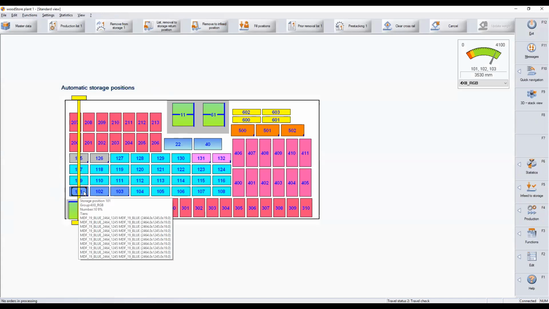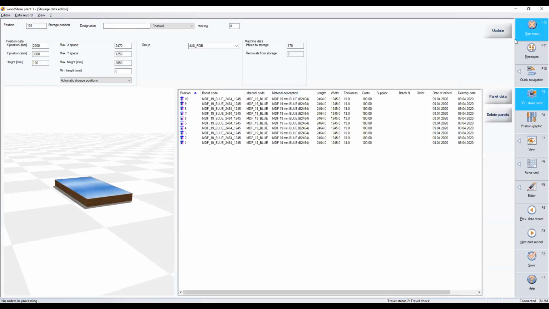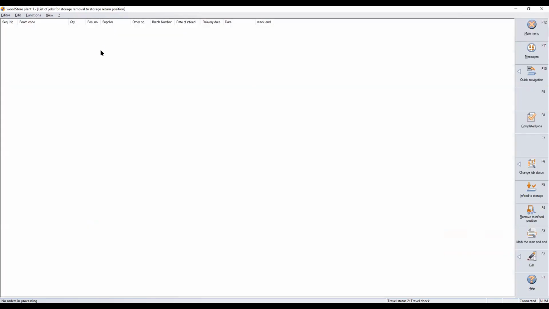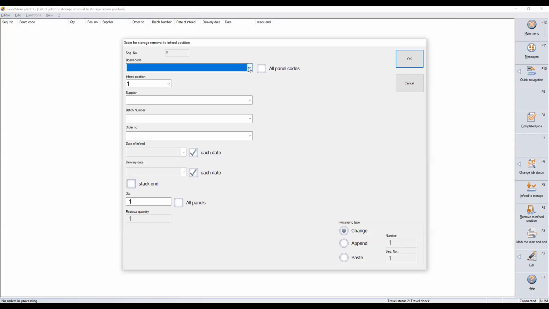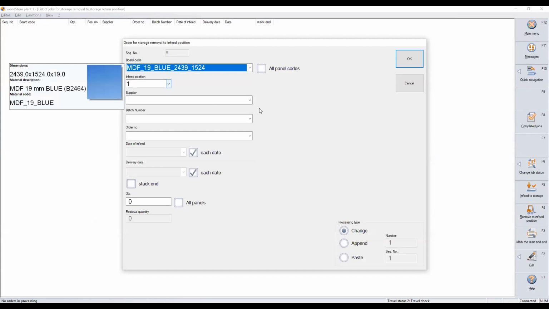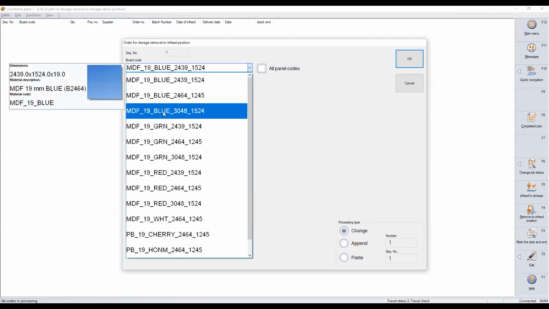So if you look at this, 10 panels. That's interesting. Let me try the green panels.